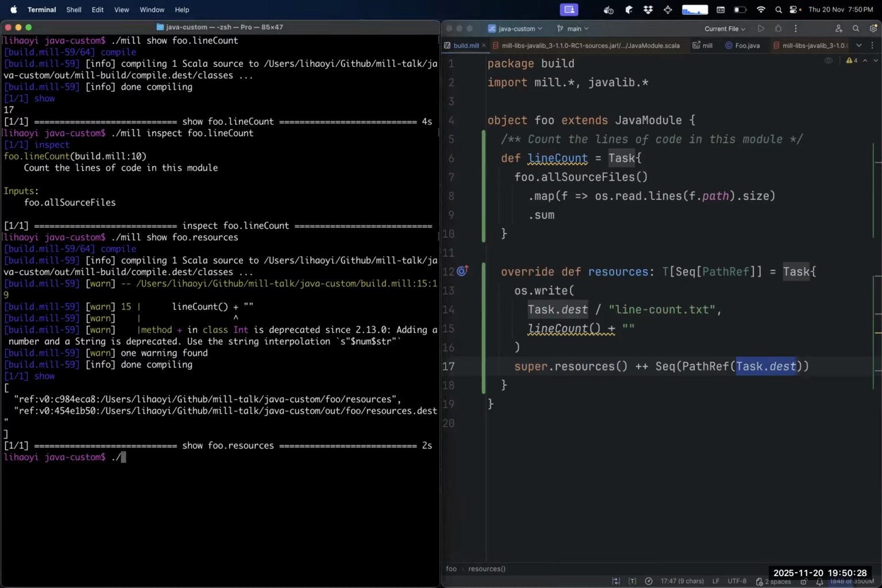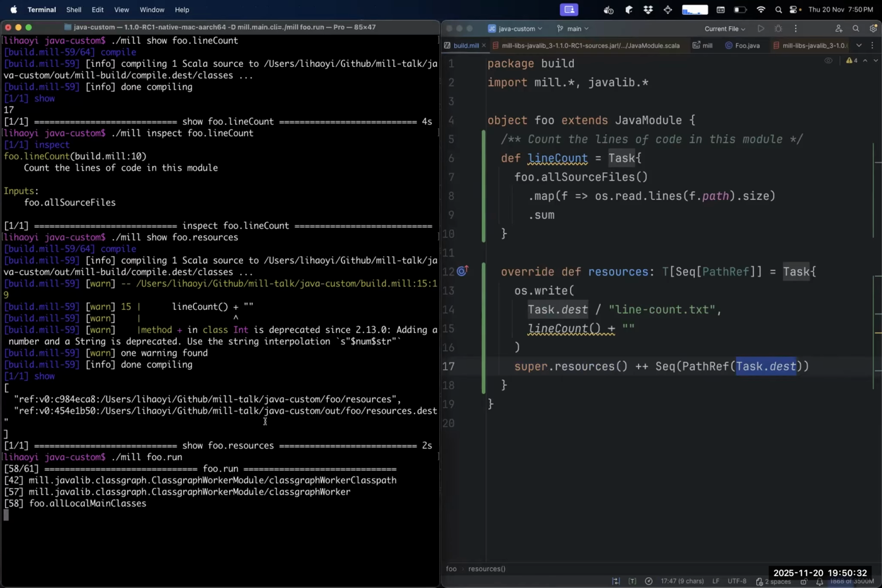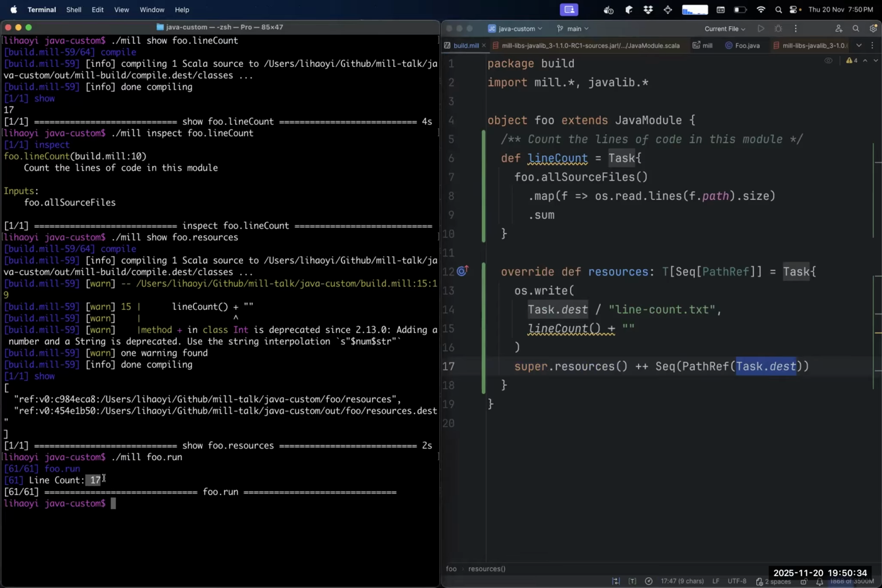And now that I have this, I can just do mill foo.run. And you can see that it prints out the line count 17 using the file system resource that I generated at build time. So if I cat out/foo/resources.dest/line-count.txt, you can see I generated this 17 file at build time, and I'm now using it in my runtime application. So this is a bit artificial.